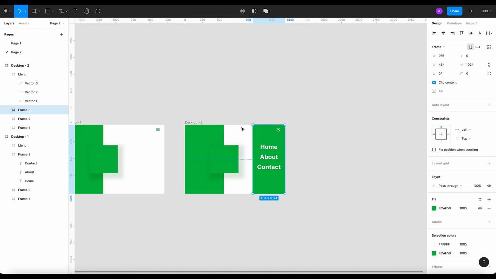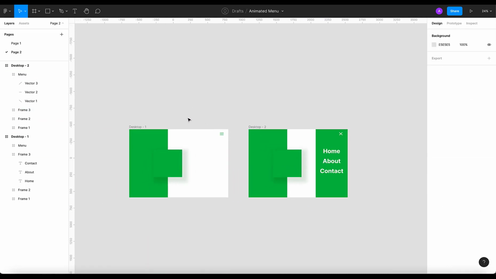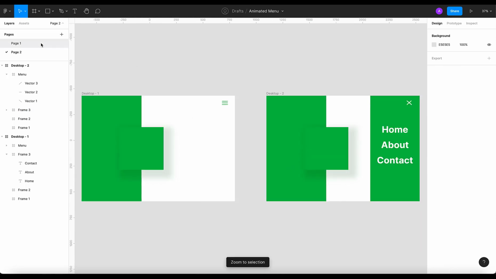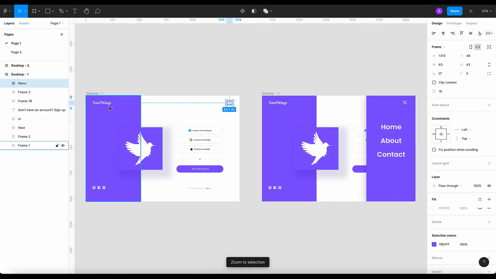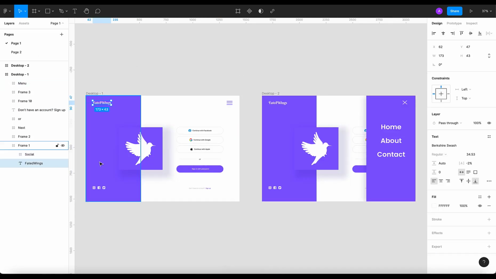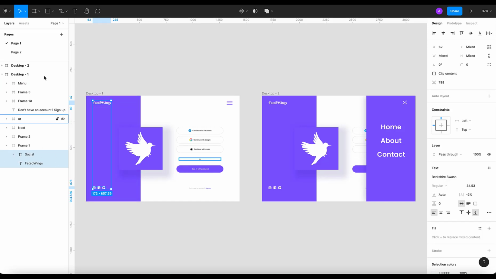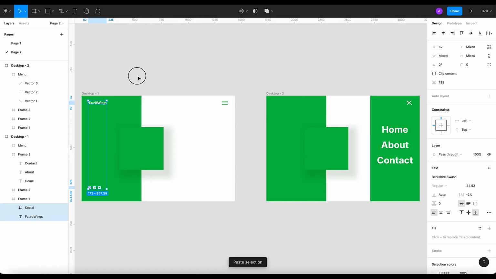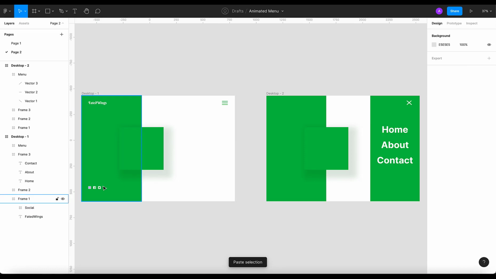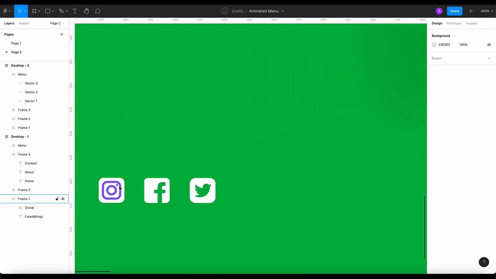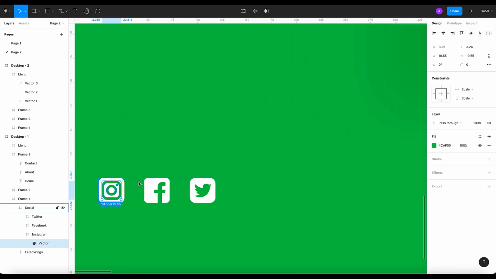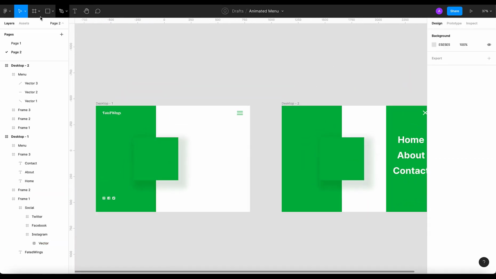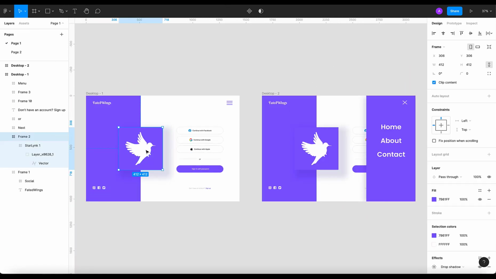So the next thing we'd like to do, let's bring other elements of our design so we can make it look cooler. We'll bring it from the previous design we made earlier, like the logo and the social icons. Oh, sorry, I didn't select the frame. Then the next thing we also like to change the color. Also bring in our image.